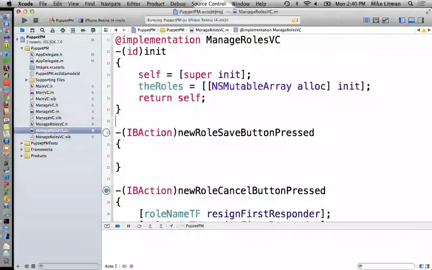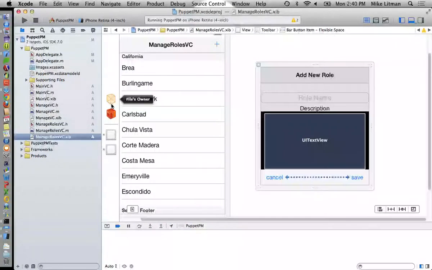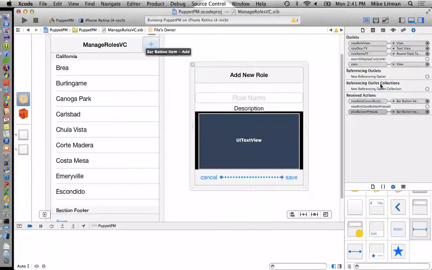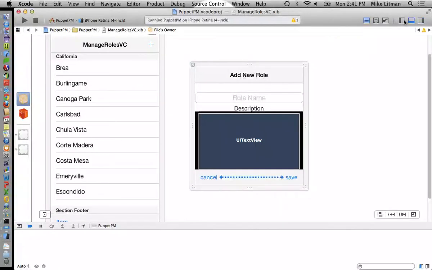And then, so we don't forget, let's go over to the xib file and actually hook it up to our save button. Click on File's Owner. Here is our newRoleSaveButtonPressed right here. Drag it down to the save button. So now we're all hooked up. So when we hit save, we want to take whatever's in the new role. Well, let me just make sure I'm using the right name of the.